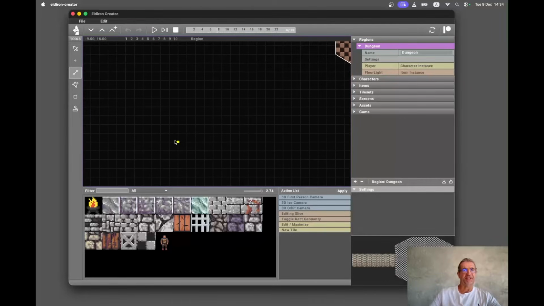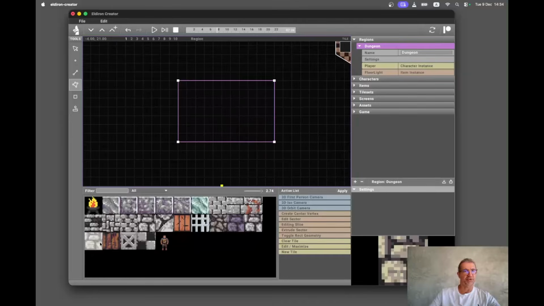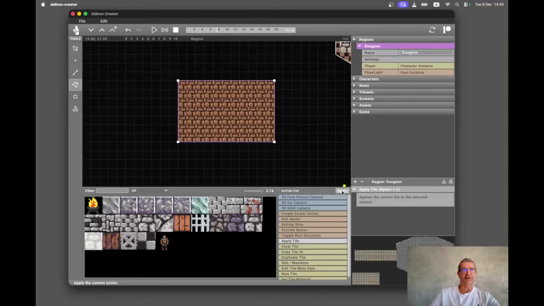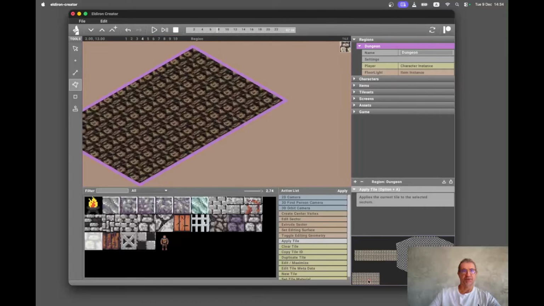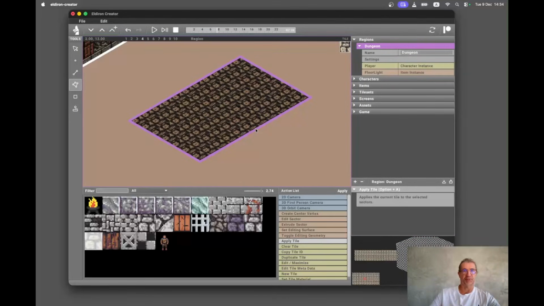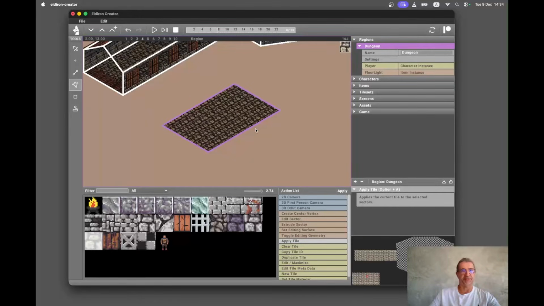So let's just add a new sector here. Select it with the sector tool, apply a tile to the sector. This always applies a tile to the whole thing, to the whole surface. Now you can see the ground geometry in the 3D camera, in the isometric view.